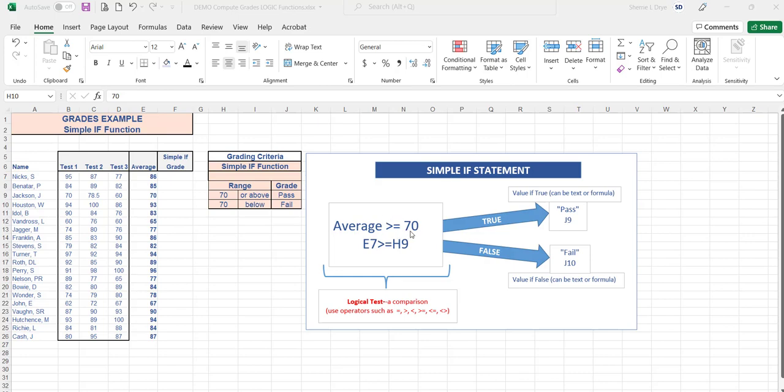If the average is greater than or equal to 70, if that's true, it will display the word pass, which is in cell J9. If it's false, it will display the word fail, which is in J10. So if it's not greater than or equal to 70, it will go directly to the false statement and display fail. If it's greater than or equal to 70, it ignores the false statement and goes to the true statement.